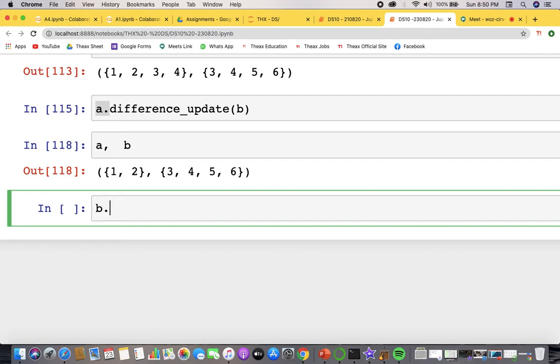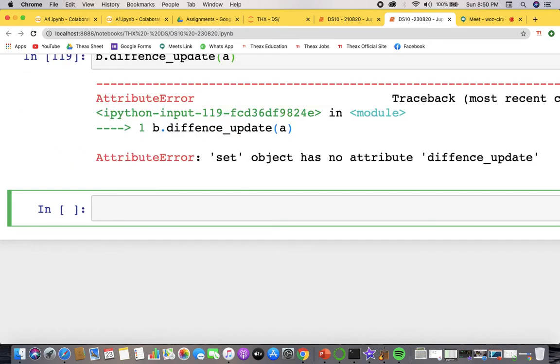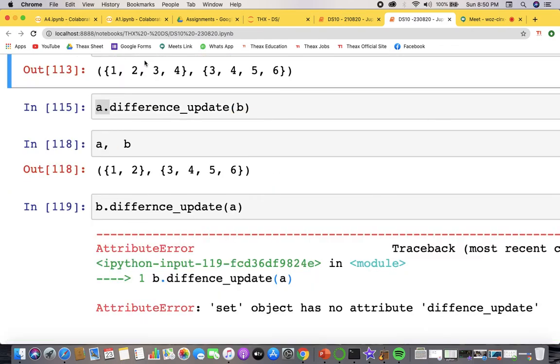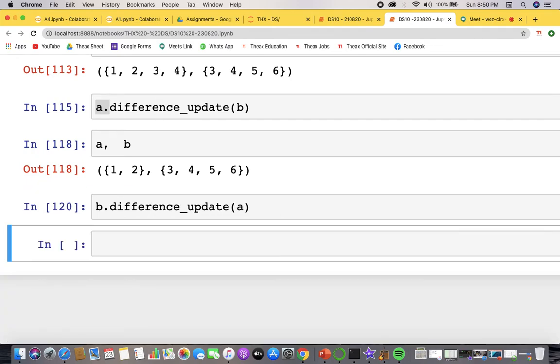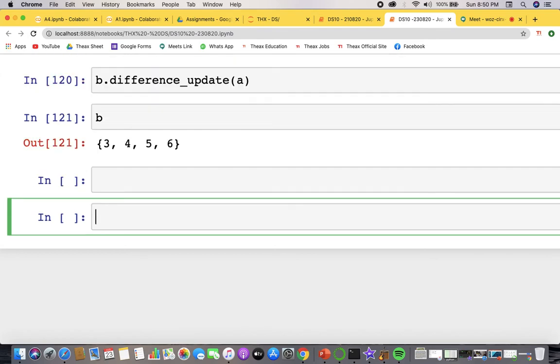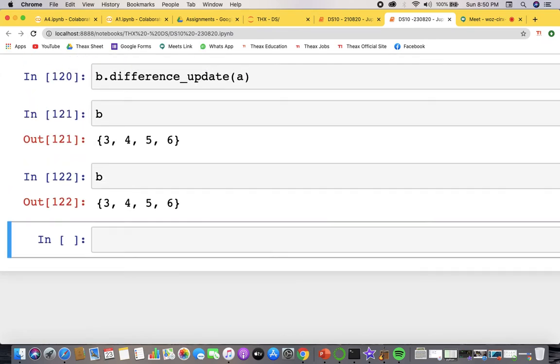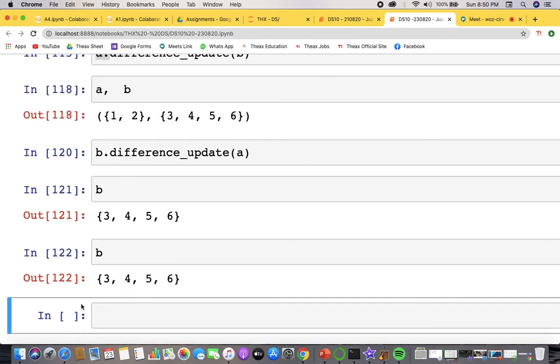Now also if I write B dot difference update, in this case there is no such difference between this A and B, right? So you will not be getting any change in B. Why? Because there is no such common things between B and A. So how to make up the difference up there, right?